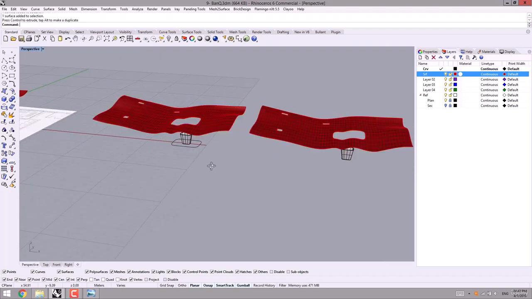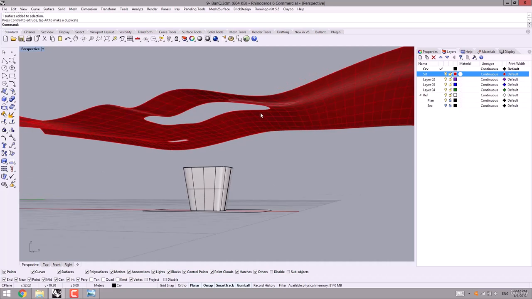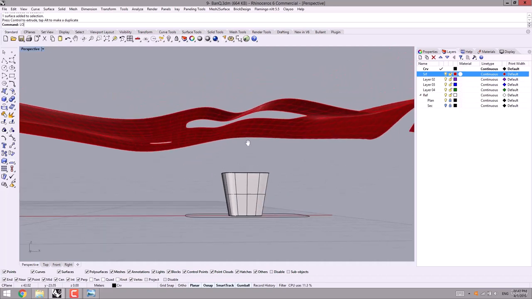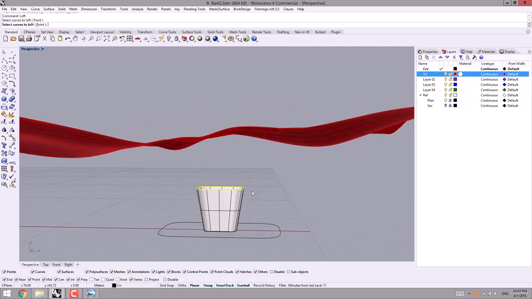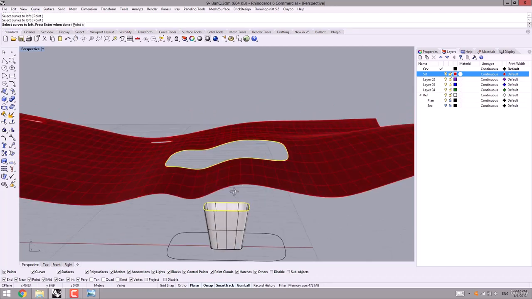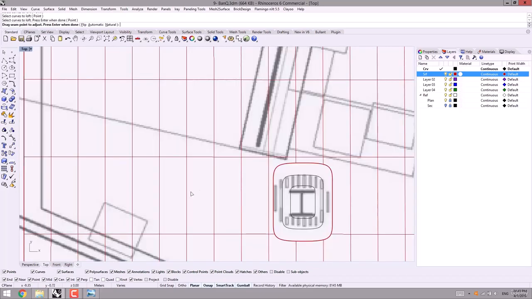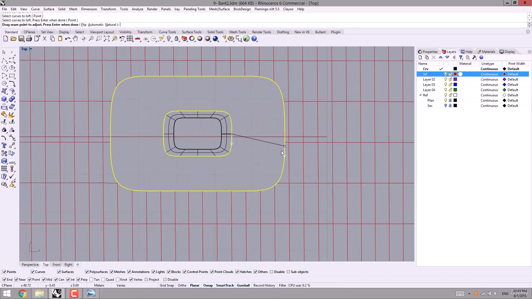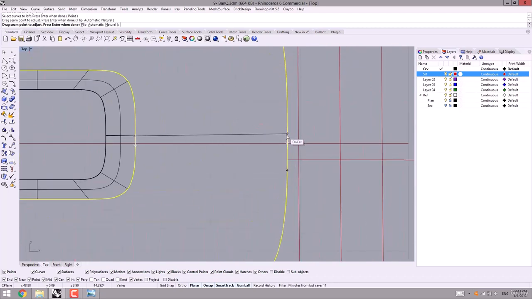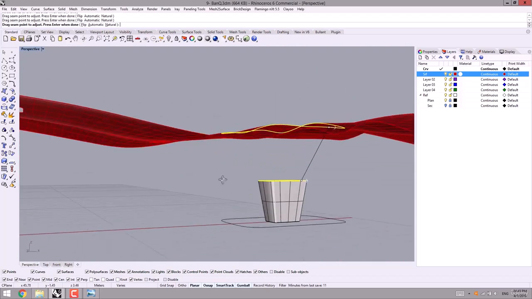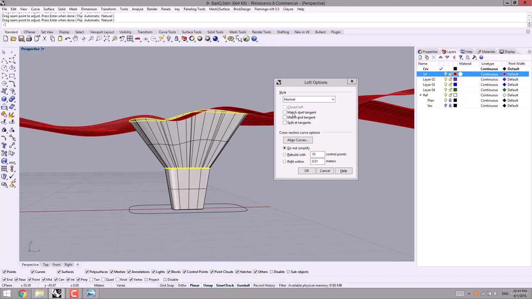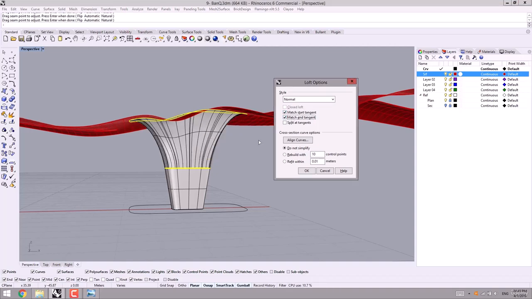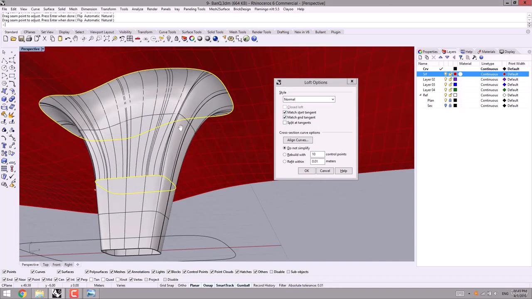Then again, I create another copy of these. Then the first method that we're going to go through for completing the process is using the loft command. So I select the edge of the surface and also the edge of the other part for the opening. Then at the top view, I want to adjust the seam points. Look, I align the seam points just like in the previous explanations about loft. We press enter, and then I check match start tangent and also match end tangent.